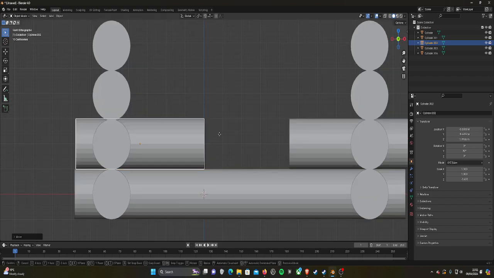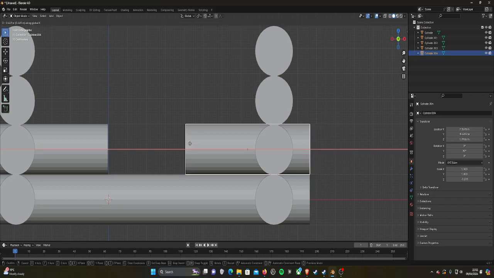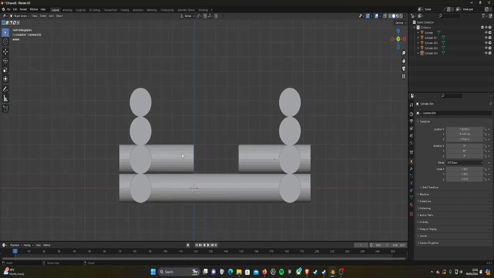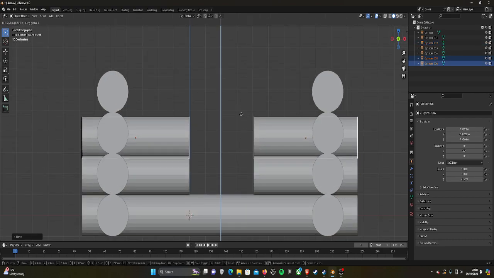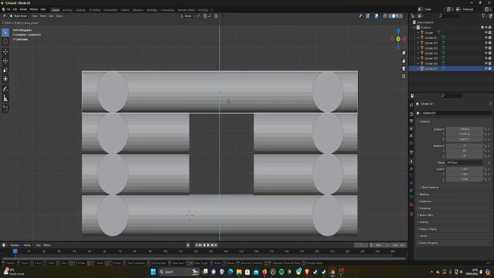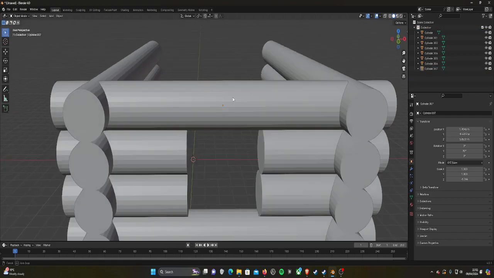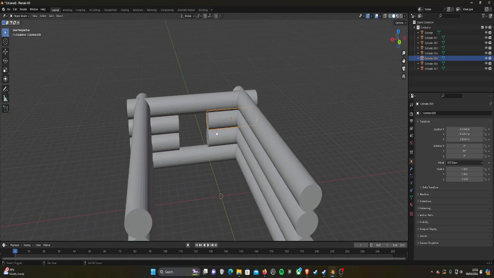Go to the front. Again, I'm not worrying too much about perfection right now. And nothing should really be perfect, to be honest. Alright, select those two, just move them down a tiny bit, duplicate, up. Then select the bottom one, bring that one up. And here we have a little window already. How gorgeous is that?